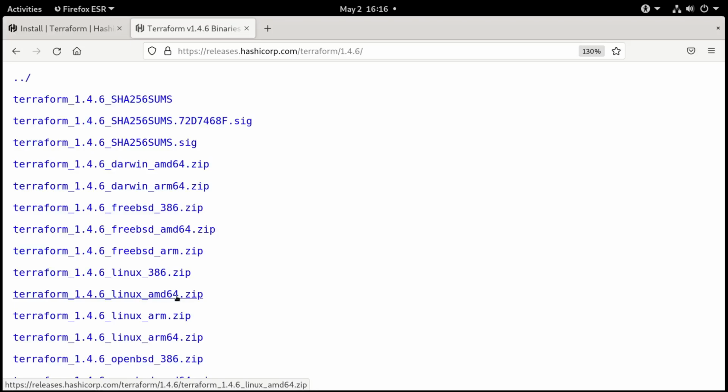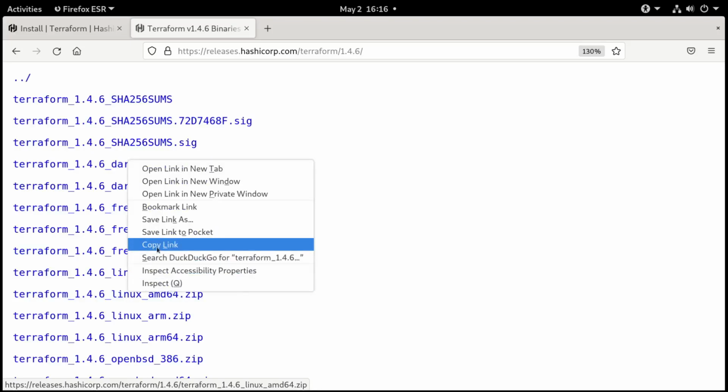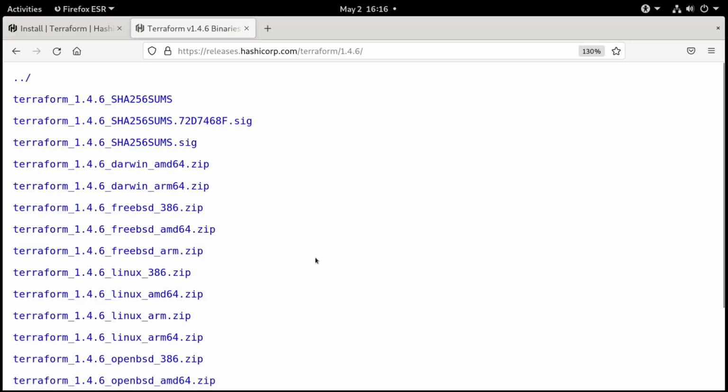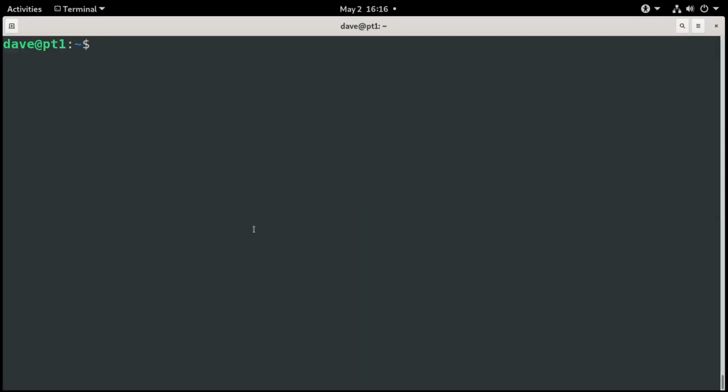Now you have some options here. We could just click on the link and it'll start downloading it, or we could right-click it and go to Copy Link, and then paste that wherever we want. So for example, we could paste this into the terminal or into a script if we're doing some type of scripted installation. So I'm going to jump to the terminal now.